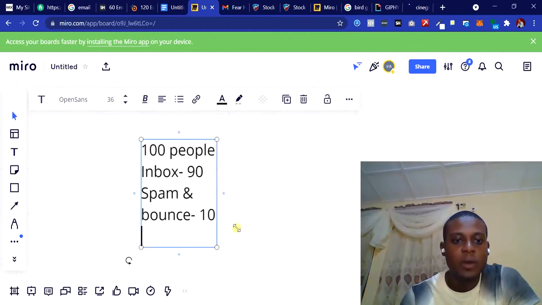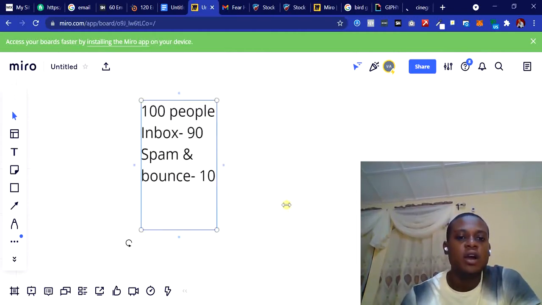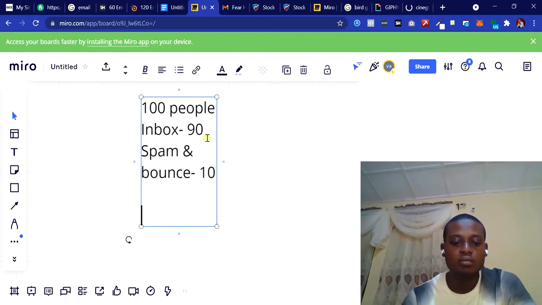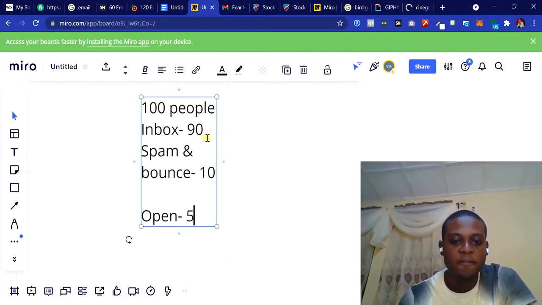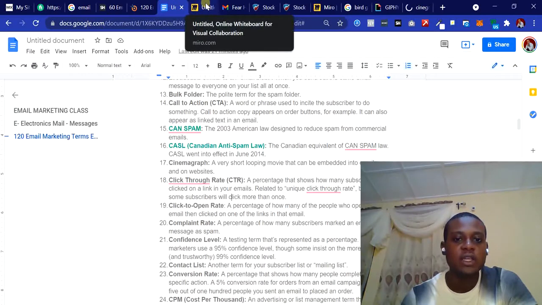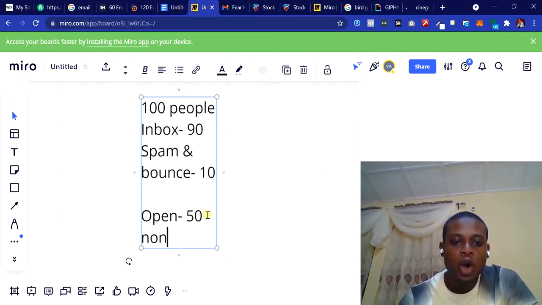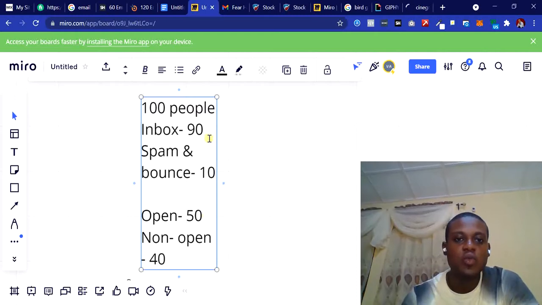Now, those people that receive our message, not all of them are going to open it. So among these 90 people, let's say 50 people open that message. So the number of opened messages is 50. Our non-open messages is going to be 40, because we have an inbox of 90, and those people who opened are 50, and those that didn't open are just 40.